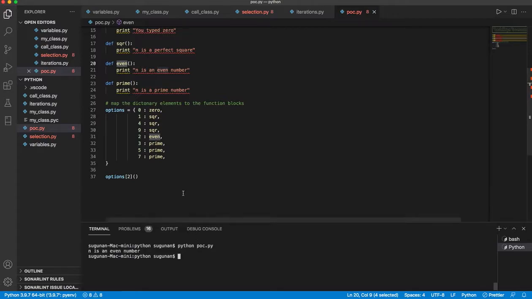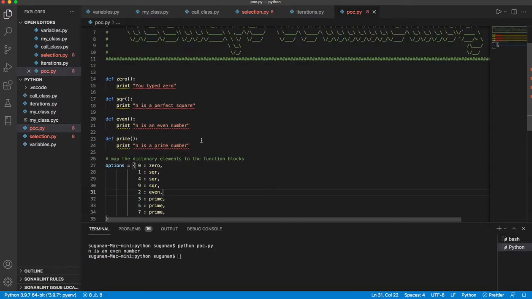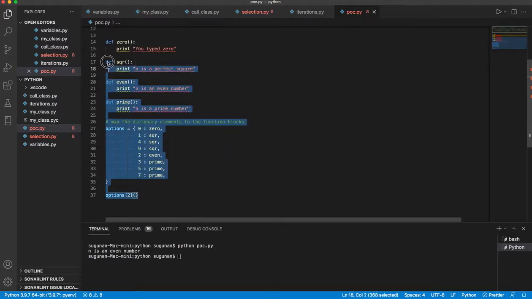N is an even number. So it is executing this function. So it's another way of achieving switch case in a scripting language as a selection option on top of if, else if and else kind of thing. So this is for multiple scenarios we can go through.